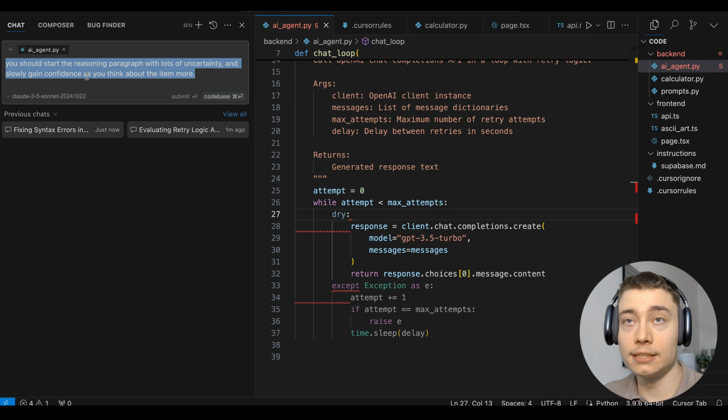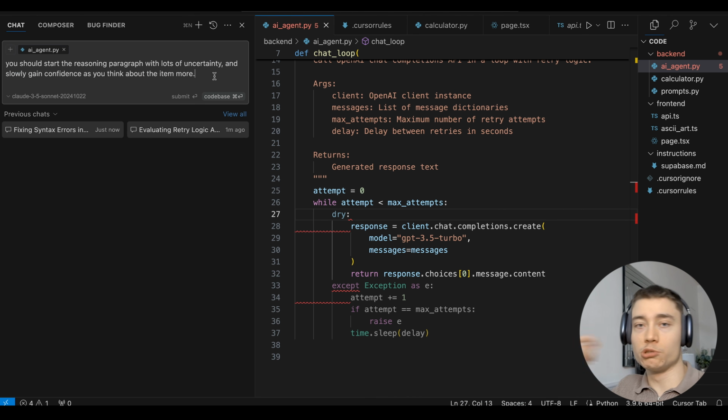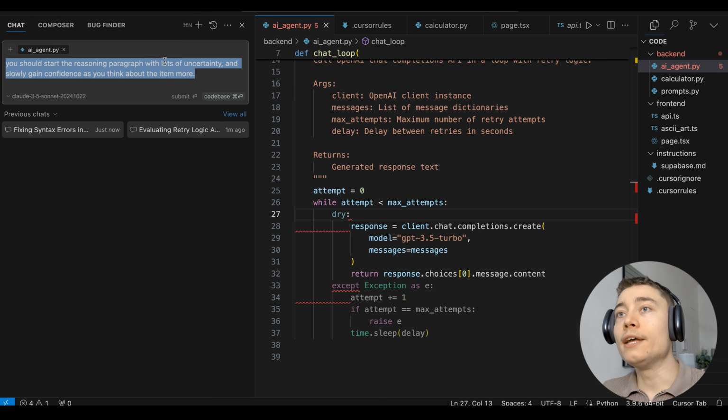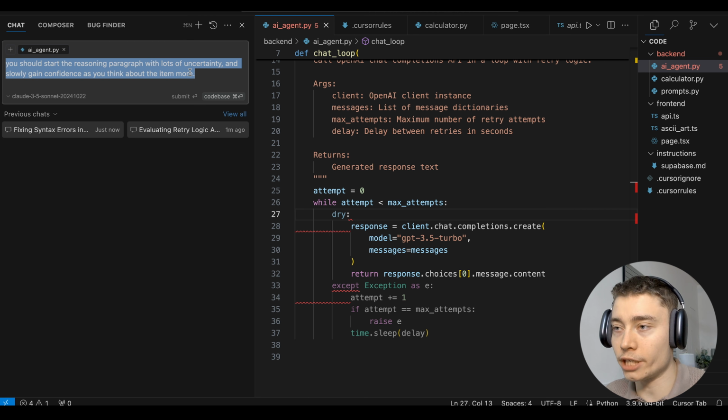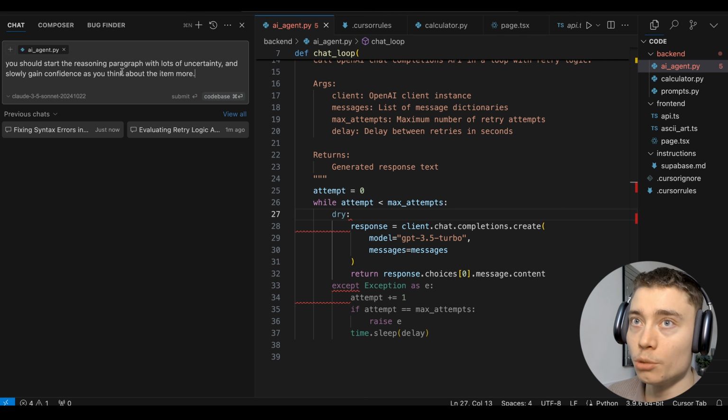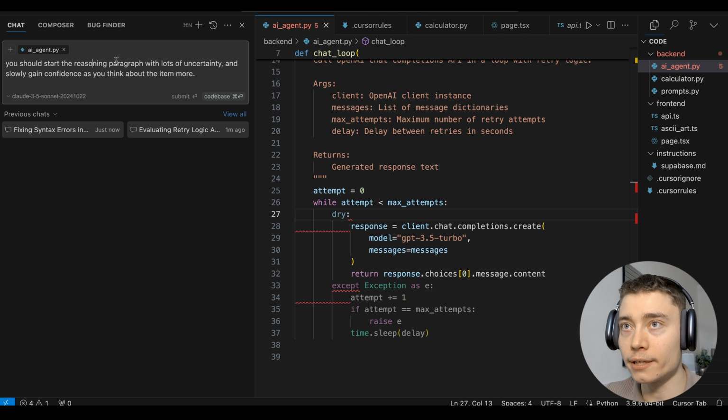Anyways, this is the prompt I discovered earlier today when I was building one of my AI agents for Vectel. And it counteracts what I just described, where if the AI models start confidently, it's over. They will not be objective because they already committed to one solution. This is worded so beautifully. So you should start the reasoning paragraph with lots of uncertainty and slowly gain confidence as you think about the item more.